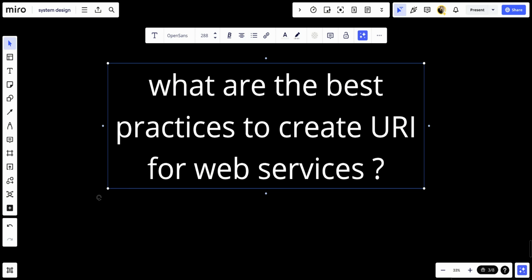What are the best practices to create a URI for web services? Creating effective and intuitive URIs, which is short for Uniform Resource Identifiers, for web services is crucial for maintaining a clear and navigable API structure. Well designed URIs make it easier for developers to understand and use your API, and they contribute to the overall robustness and scalability of your web services.